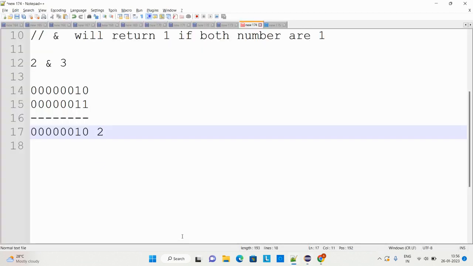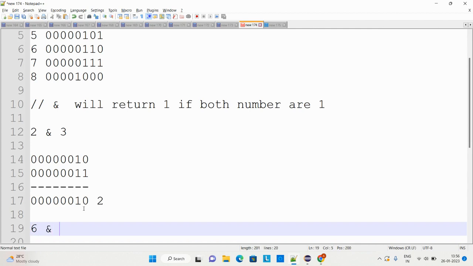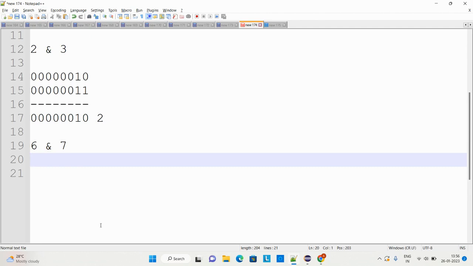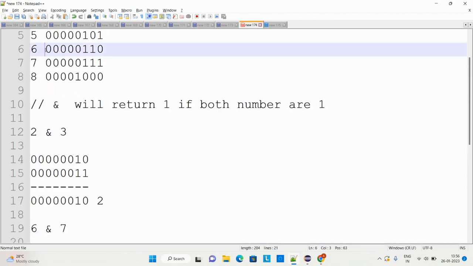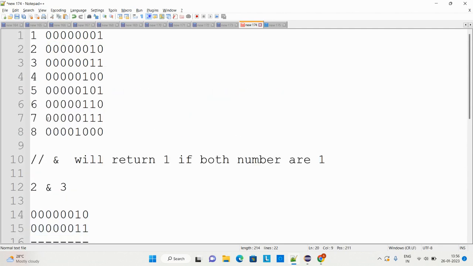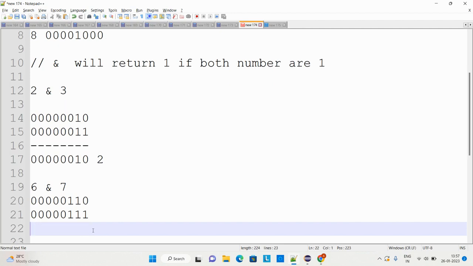Now I will take one more example. So now 6 and 7. So the binary number of 6 will be this one, and the binary number of 7 will be this one. So now I have to compare the bits.